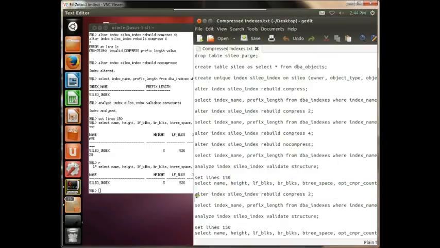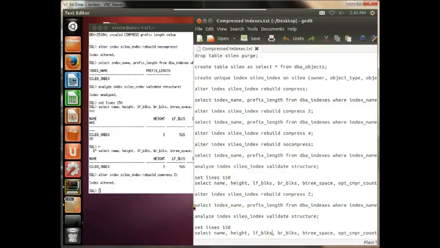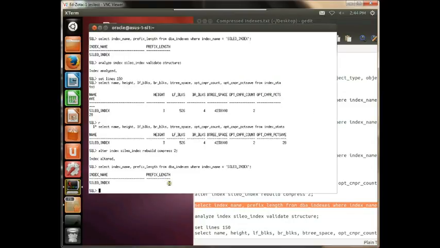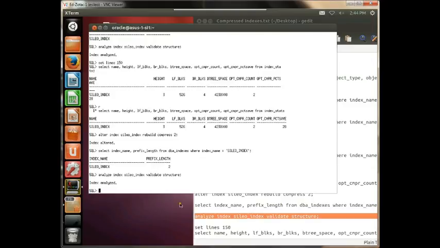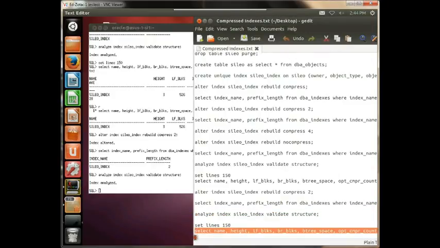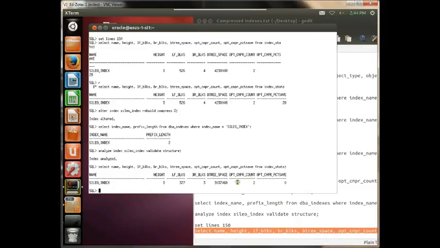Let's see if that's true. I'm going to say compress 2. Then we can prove that the compression is now 2. Let's analyze the structure, and in this case now we can see that the space is now about 71% or 72% of what it was, which is spot on with what it told us in terms of the optimal compression.